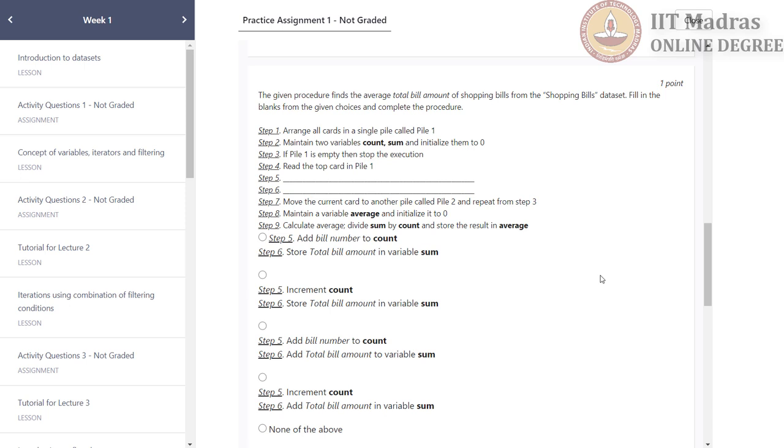The given procedure finds the average total bill amount of shopping bills from the shopping bills dataset. Fill in the blanks from the given choices and complete the procedure. Step 1. Arrange all cards in a single pile called pile 1. Step 2. Maintain two variables, count and sum, and initialize them to 0. Step 3. If pile 1 is empty, then stop the execution. Step 4. Read the top card in pile 1.